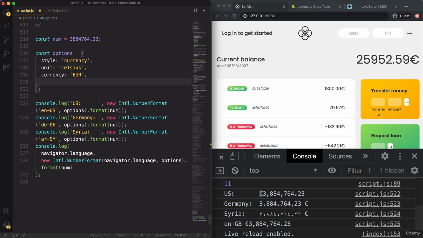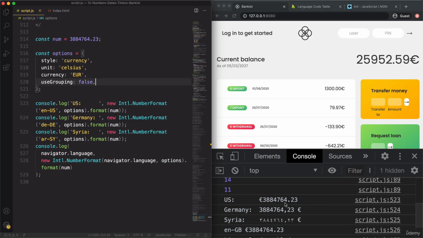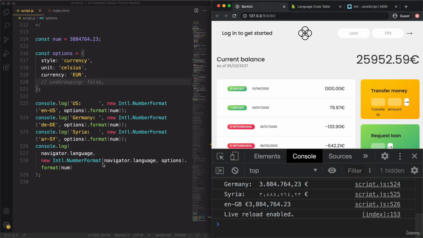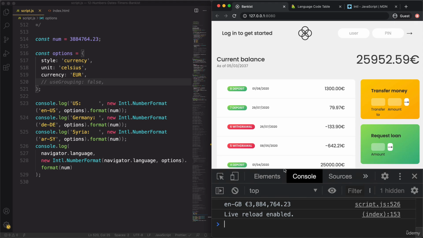Okay. Finally, we can also turn off or on the grouping. So let's use grouping and let's experiment with false. And then you see that the number is just printed as it is without the separators, so the grouping. But let's get rid of this one here. And again, if you're interested in even more properties that you can set here in the options, then just check out the documentation here on MDN. Okay, but now what we're going to do is to actually use this knowledge and implement currencies here in our application.